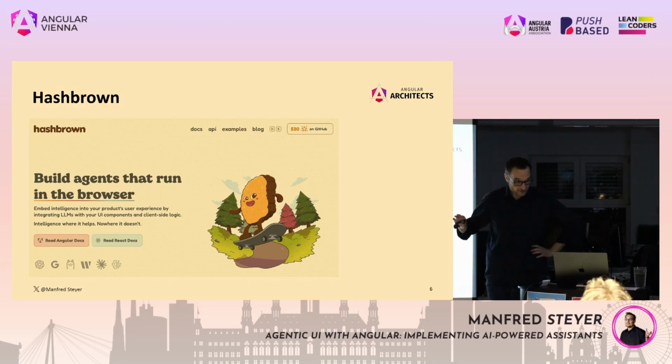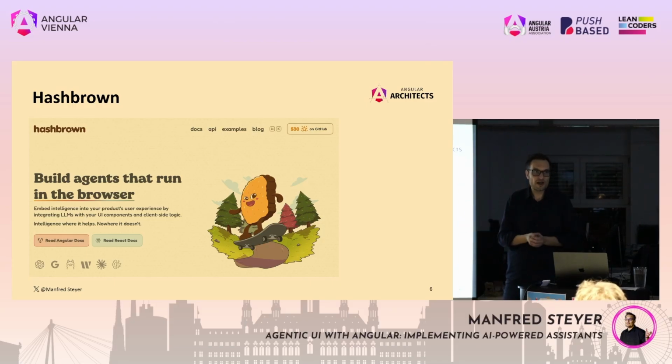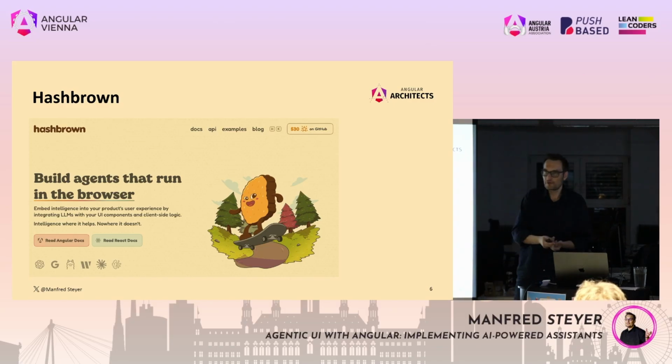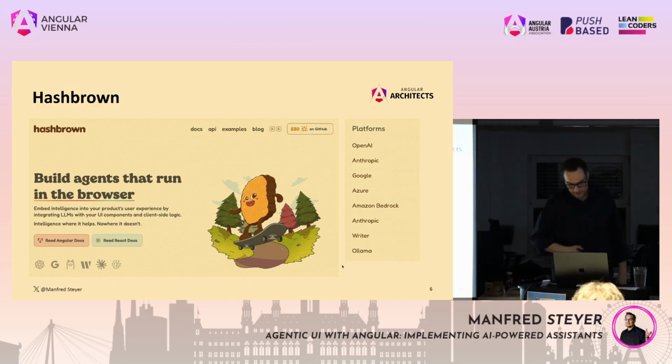And besides this, I'm also using Hashbrown because the people behind it are very known in the community. One of them is part of the NGRX team. So they are known as someone who is capable of producing high quality open source stuff. And as you see here, we can use it to access a lot of different LLMs out of the box, and it's not that difficult to write an adapter for further LLMs.